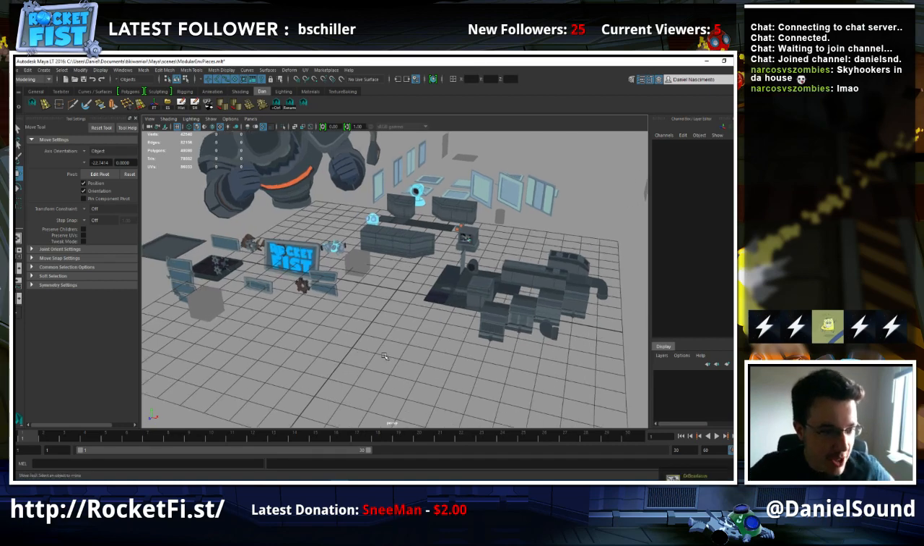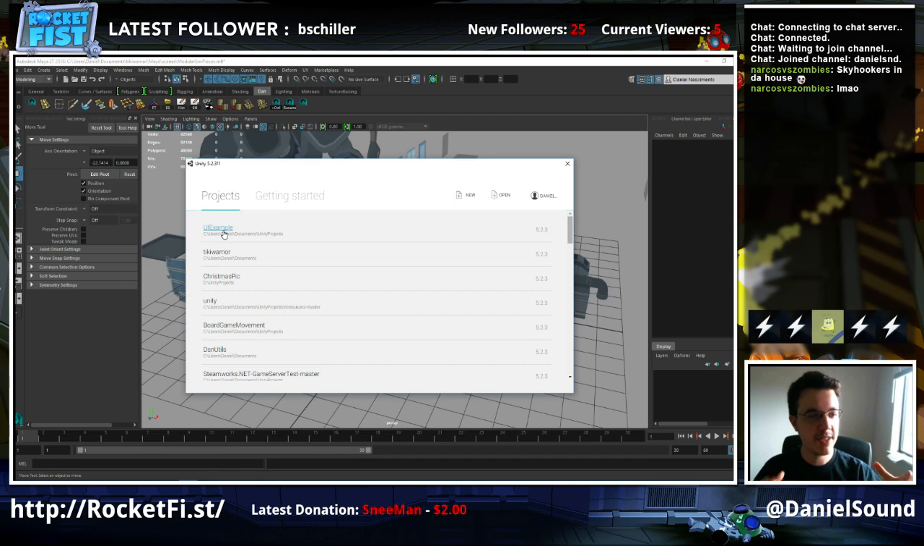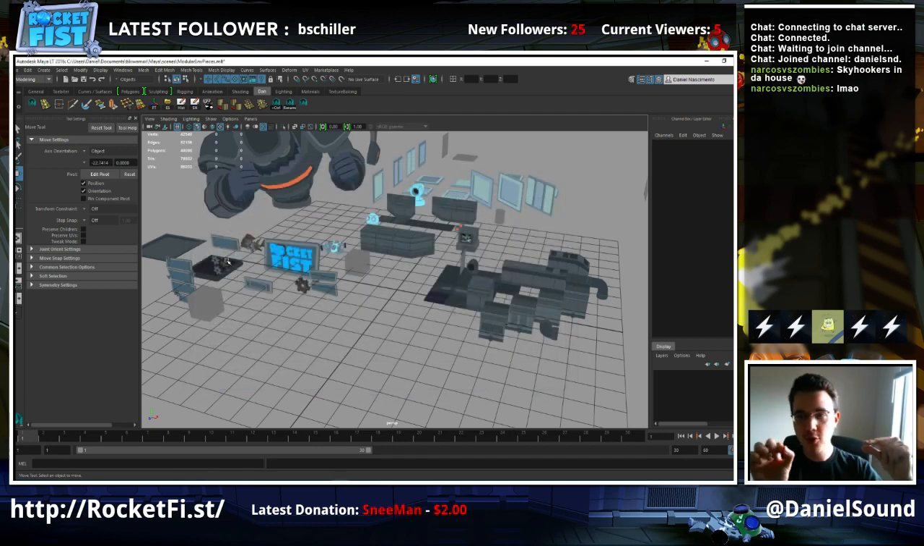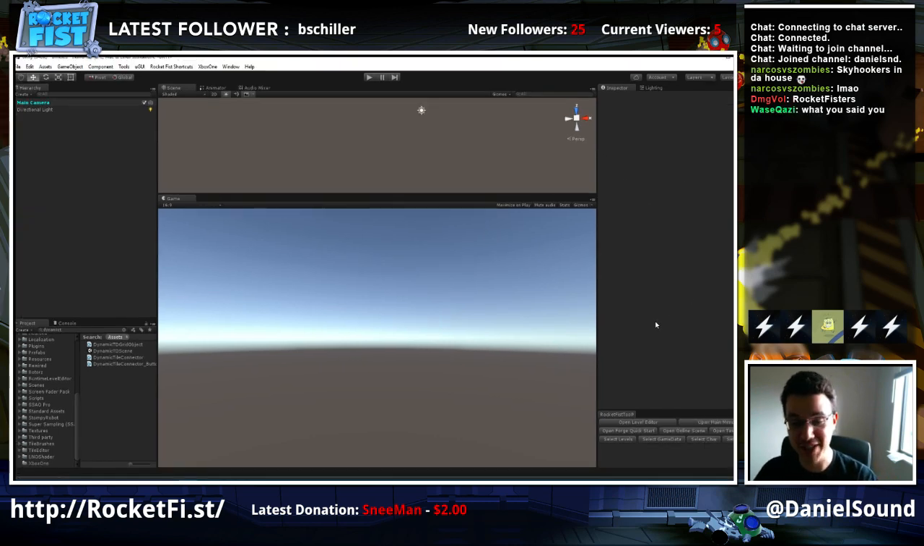Alright, so today I'm gonna make an interactable button for Rocket Fist. I made a little system for the dynamic elements of the level to be able to connect one to the other and react to each other. So now I want to make a button to make use of that. When you press the button, the things that are connected to it are gonna react to it. The Fisters. The Skyhookers versus the Rocket Fisters.